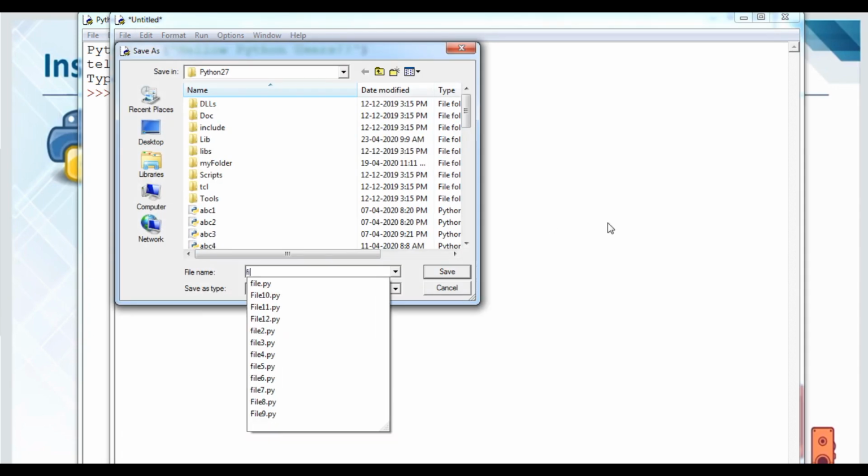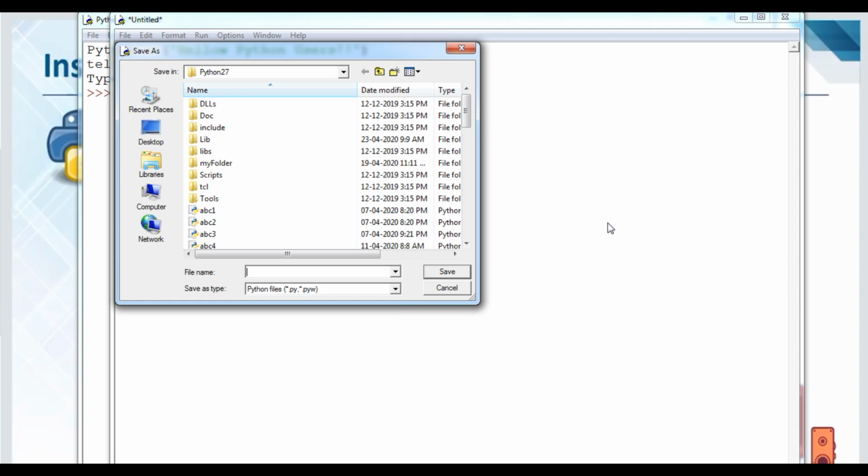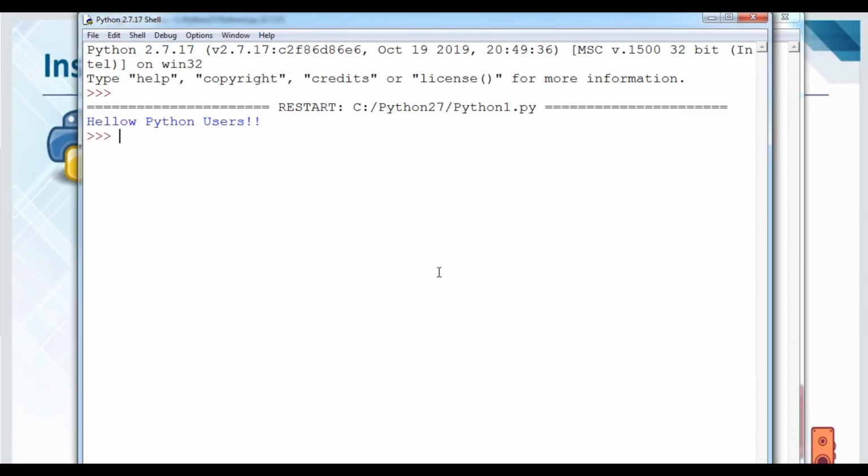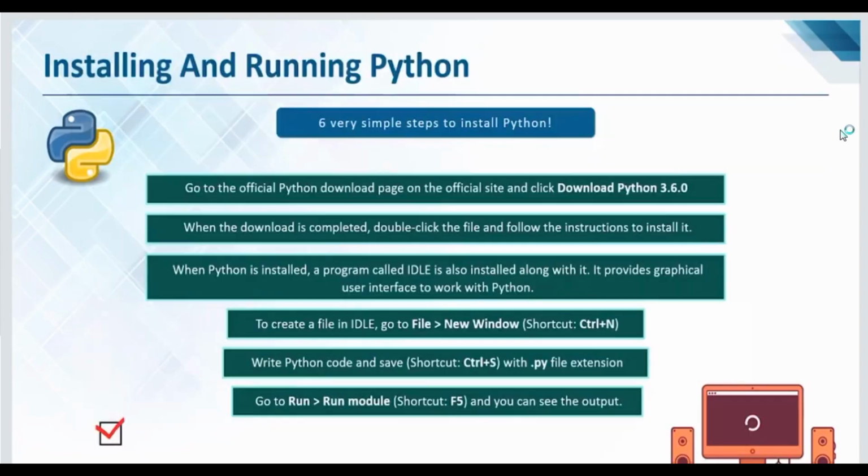Suppose my file is Python 1. Here, students, you can see that the IDE automatically adds the file extension .py. If you want, you can type .py yourself. Save it, and after that you can see the output has come: hello Python user. So we have done the same thing.